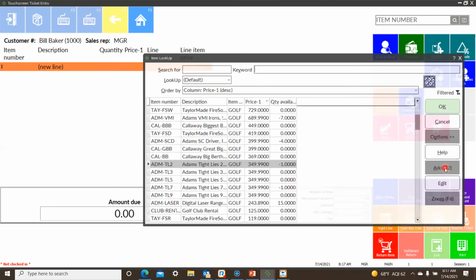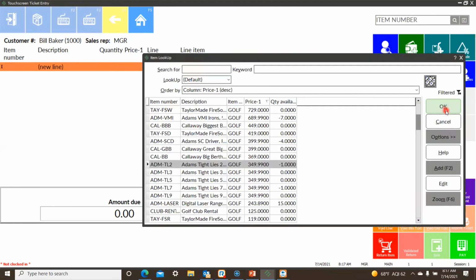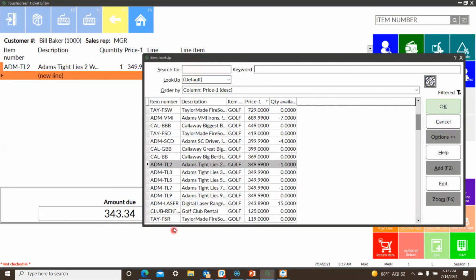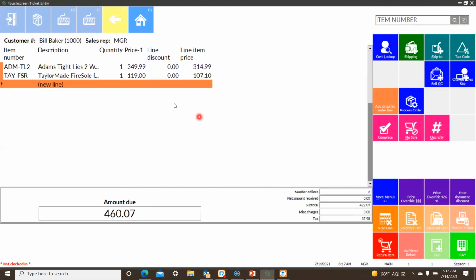And then I'm going to select a couple of items. So let's get a golf club. And let's go ahead and get something else. Let's get another one from this vendor. All right. Now, I have 2 items from 2 different vendors here.